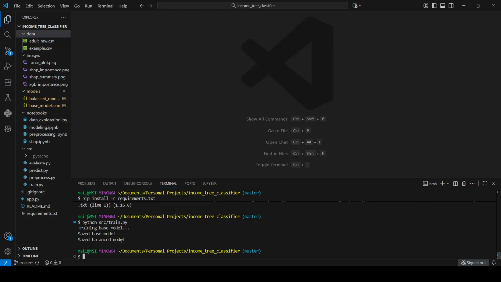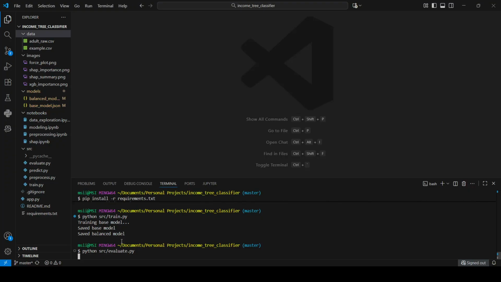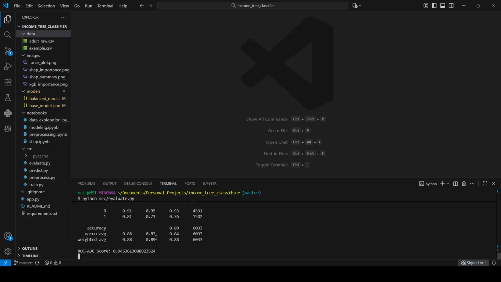Now after that you've finished training the models, you might want to evaluate them. To do this, again just run python source evaluate. And what this will do is it will show you the confusion matrices and also the curves.